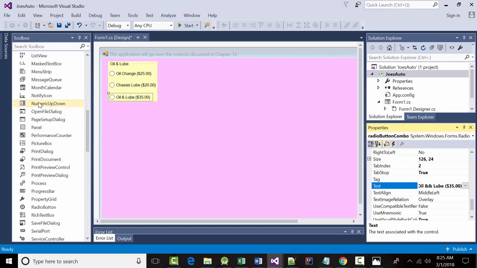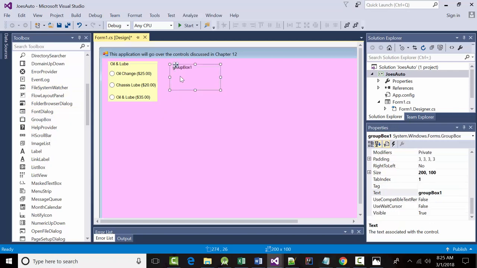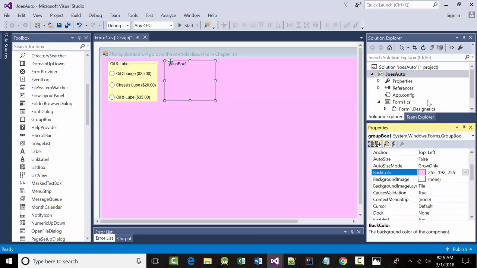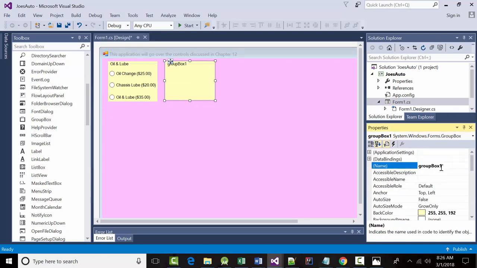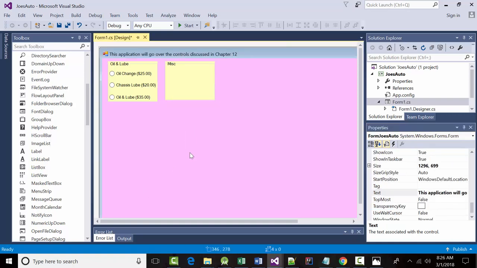So I'm again going to find a group box. I'm again going to drag it up over here. I want them to be about the same size so it looks fairly uniform. All right, that looks pretty good right there. Again, you don't have to do this, but I will change the color so it's at least easier for you to see. And this is going to have our miscellaneous stuff. So I'm going to call this Group Box MISC for Group Box Miscellaneous, and the text will just be MISC. All right, so that's that.